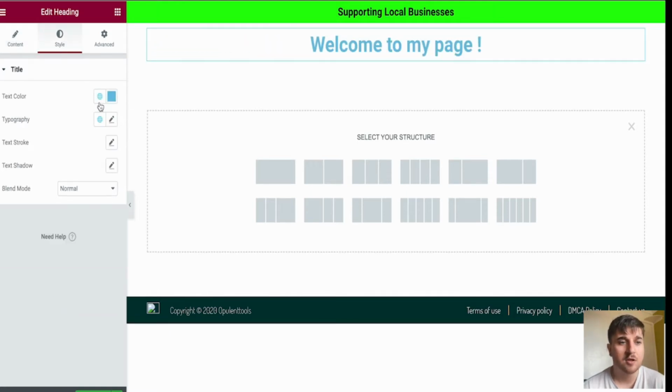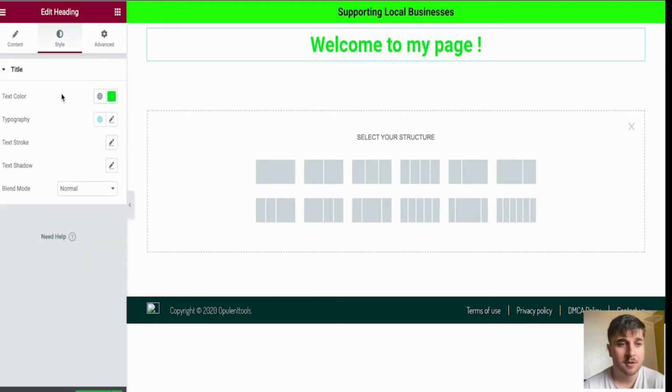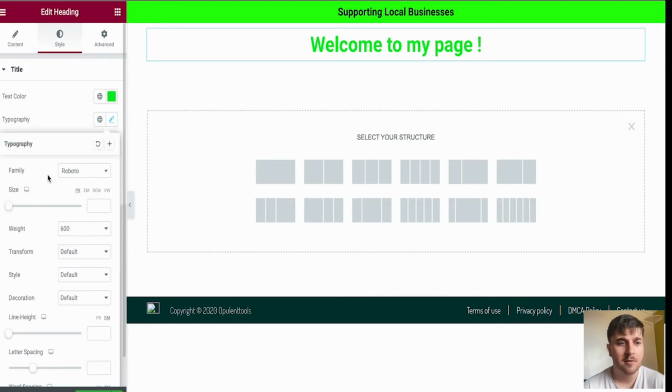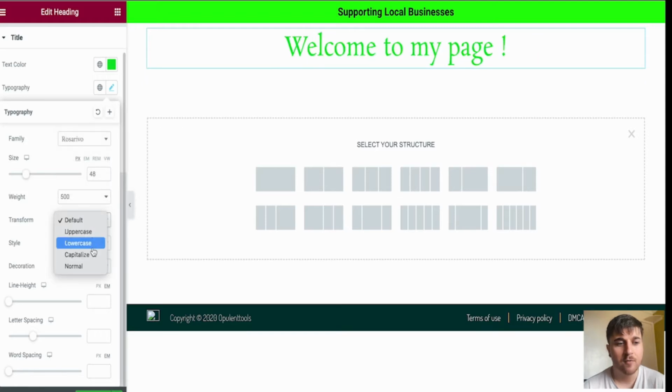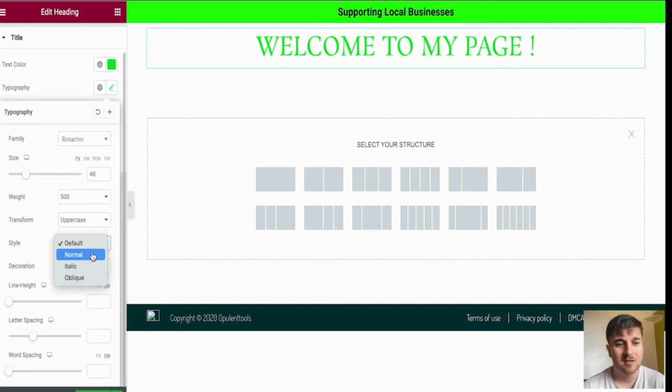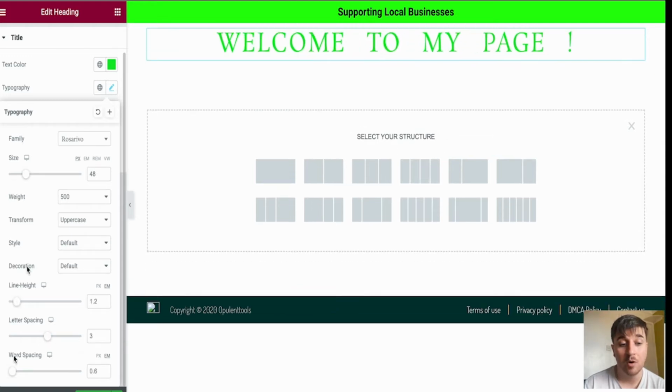Next to that, we also have the options for the style. It's automatically set to a blue. Let's say if I wanted to make that sort of greenish, we could go on the color wheel and find the color we want. We can also adjust the typography by choosing the font. We can set the size, the weight, transform, so we could go for all uppercase. We could set the style if we wanted it normal, italic, oblique, underline, overline, line through. We can also set the line height, the letter spacing, and the word spacing.